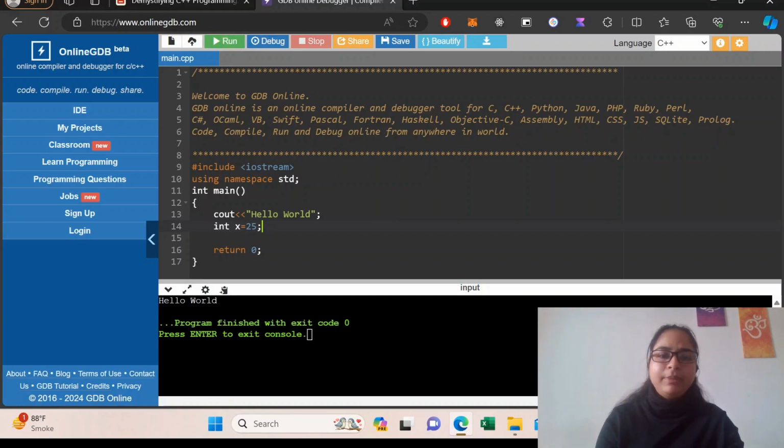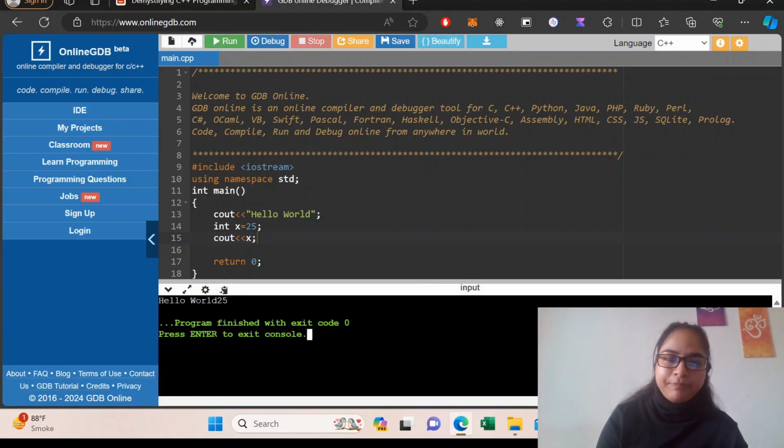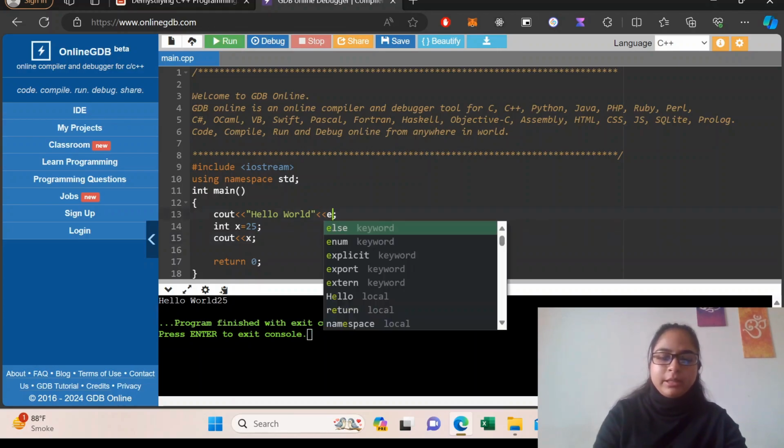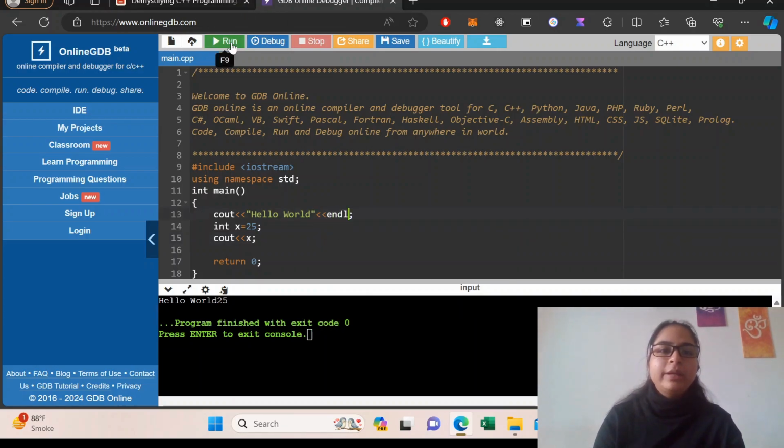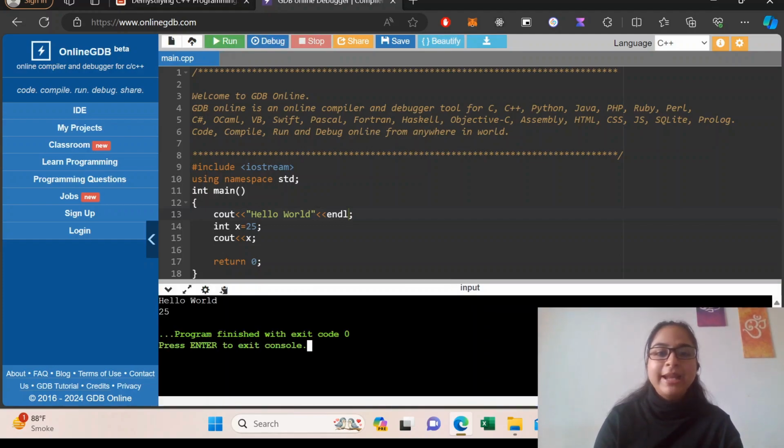So nothing is getting printed because we are not printing out the variable name. Now if I type it, you're going to get the answer as 25. And one more thing: if you want to move your code to the next line, you just need to specify endl, which means end of the line. And always end your line with a semicolon.